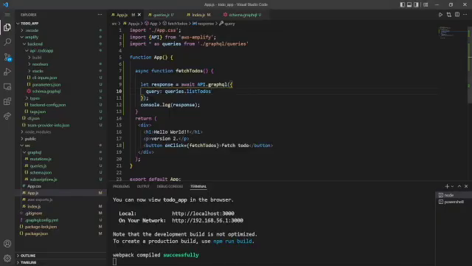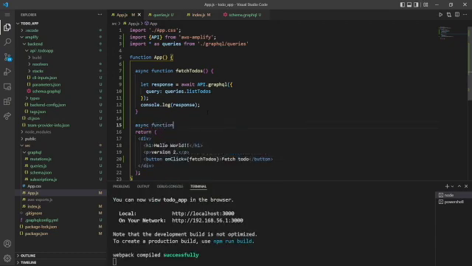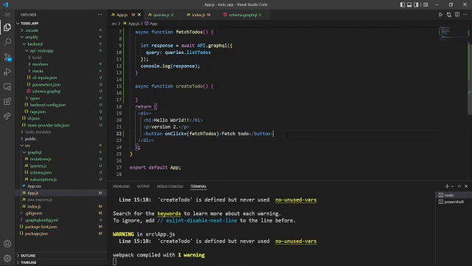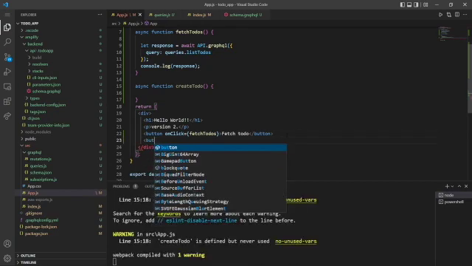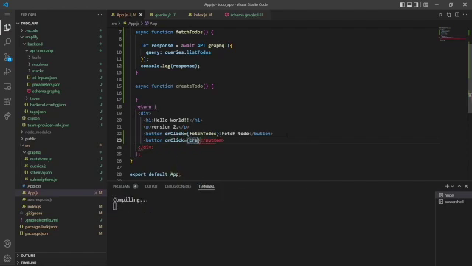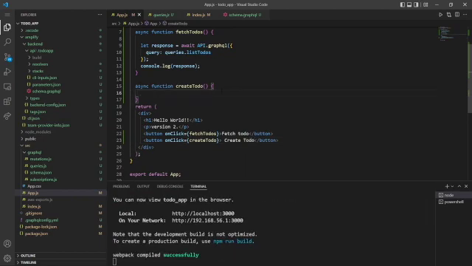And not just query, we have mutations as well. So let's try to create a to-do using the same technique. Let's make a function called createTodo, and make a corresponding button for that as well. On click we need to trigger the createTodo. Right now I'll provide some hard coded values to it.